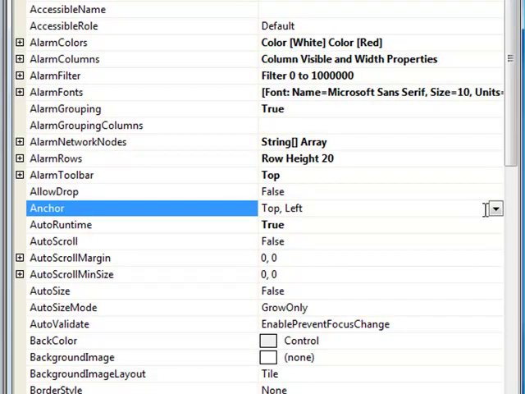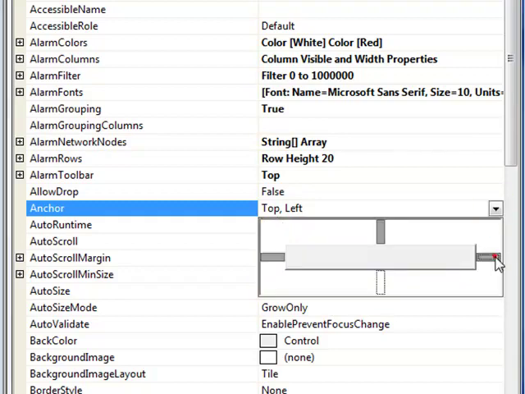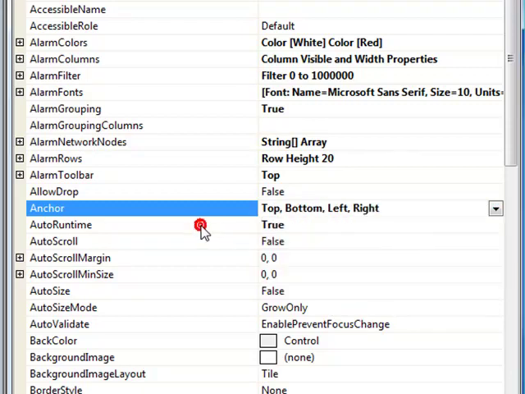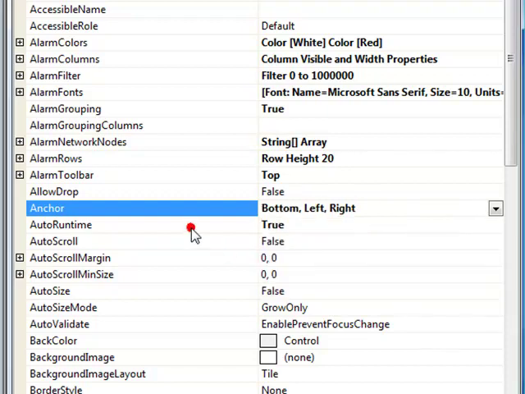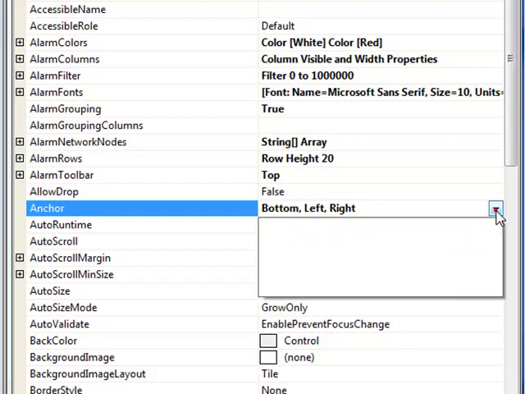The first thing I'd like to show you is a useful feature for all controls, and this is the property called Anchor. This way we can anchor the alarm window on the form to top, left, bottom, and right. And this way, when the form size is changed during runtime, the alarm window will also change with it. If you wanted the alarm window to just be at the bottom, you might choose left, right, and bottom only, and then it sticks to the bottom of the form.